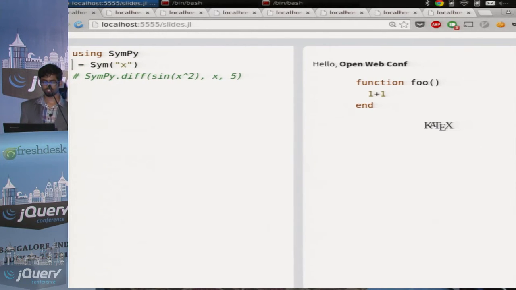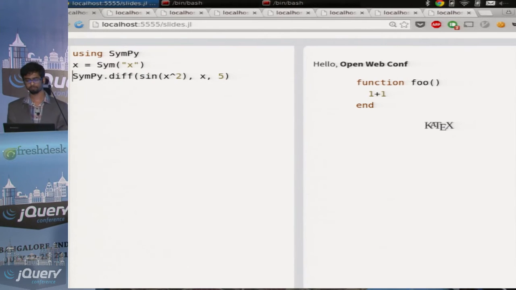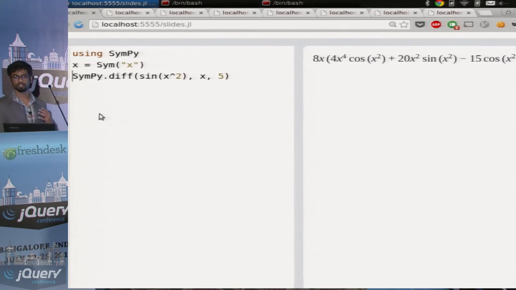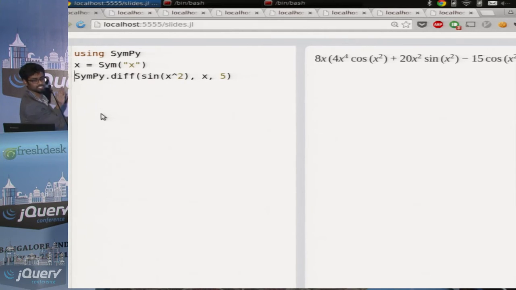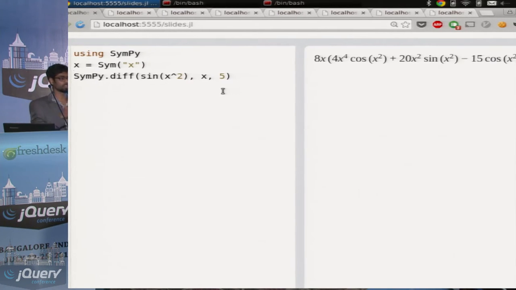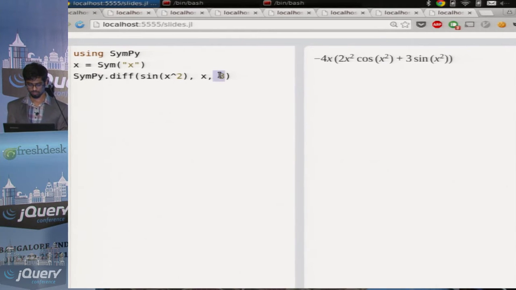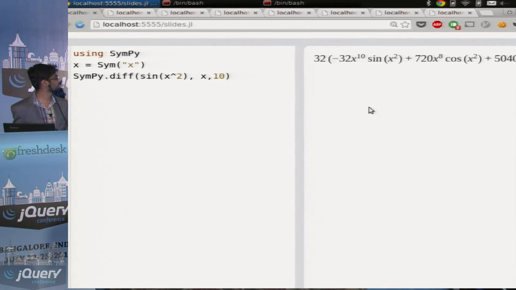Now, there's this thing called SymPy, which is a library for dealing with symbols in mathematics. So I'm creating a symbol called x, and then I'm differentiating sine x squared with respect to x 5 times, and that's the simplified expression I got. And it automatically gets typeset and converted into a virtual DOM and displayed on the screen, right? So I can change this number to whatever, 20, and it's going to go out of the screen, but sure. Yes, SymPy is a Python package, but Julia can call Python packages, so yeah.